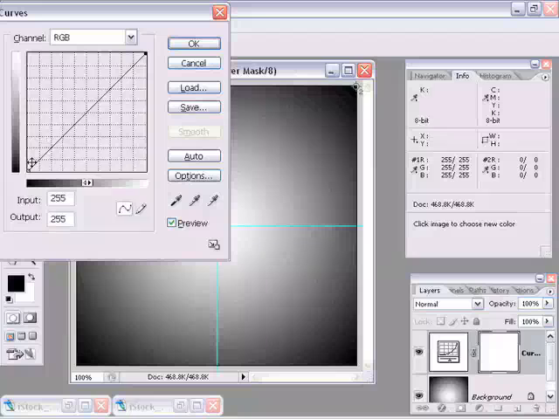So this is our shadows down here. This is our highlights all the way up here. What's all this area in the middle? This is the midtones. These are our mid-gray areas. And watch what happens here.